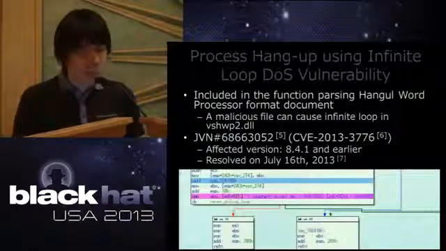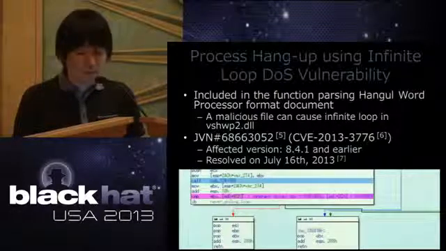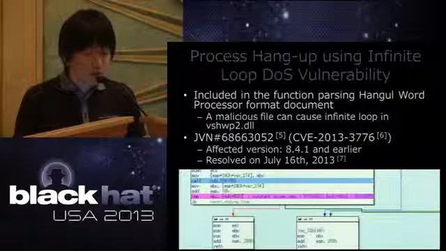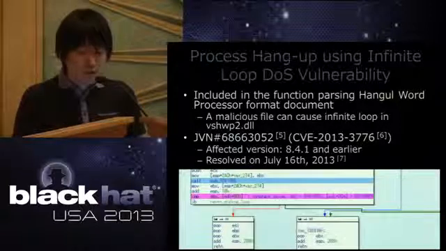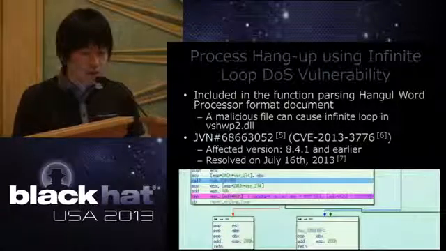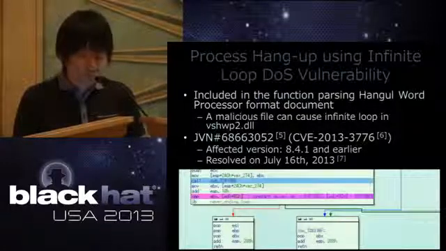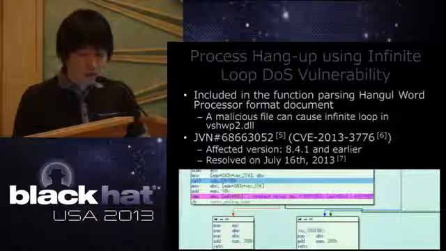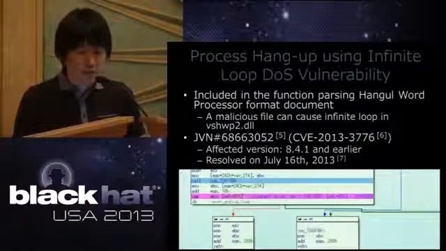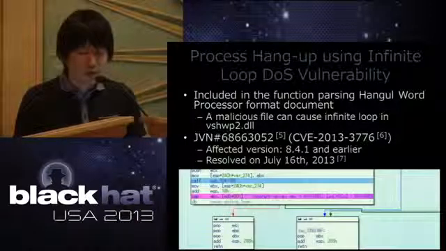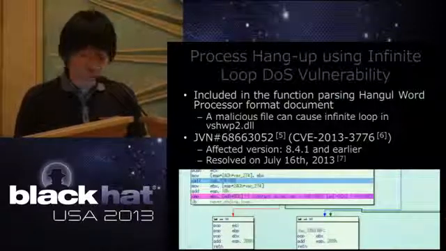The first example is process hang-up. The vulnerability is included in the function parsing Hangul Word Processor format documents. Using the bug, a malicious file can cause an infinite loop in a specific DLL routine. The vulnerability affected all versions, but Oracle released the fix two weeks ago. So I hope all software vendors embedding Outside In will update as soon as possible.